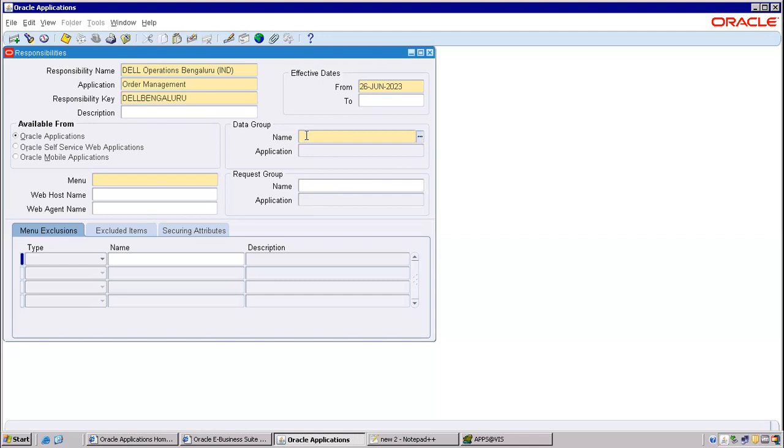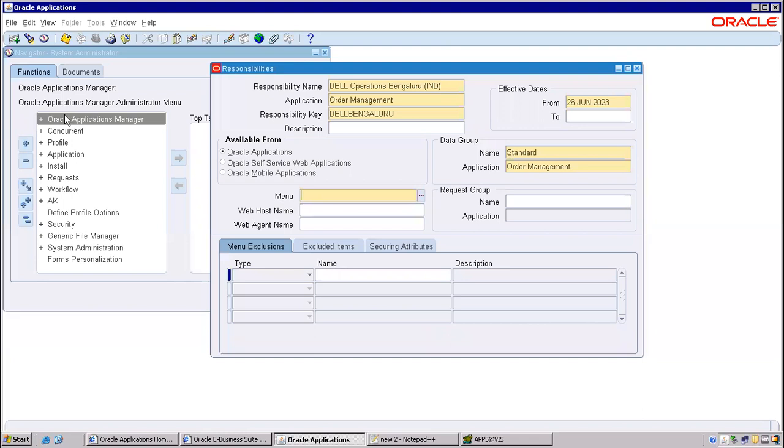For the data group, we have to give the standard data group. It must have all the application IDs, that's why it is standard, and then order management. For the menu, you must be careful, because the menu has a main menu and sub menus. We don't know what menu order management uses, so you need to check in the application. I'm canceling all this because I don't know the menu name.